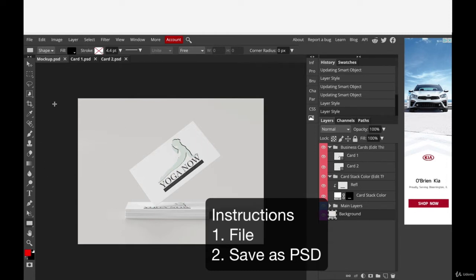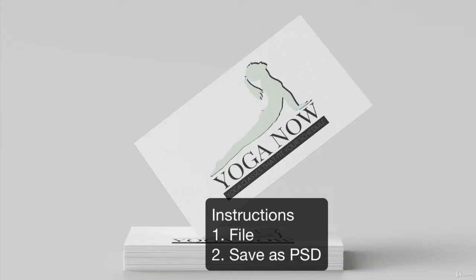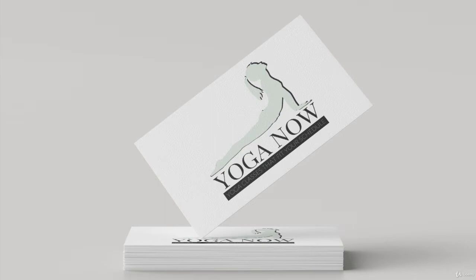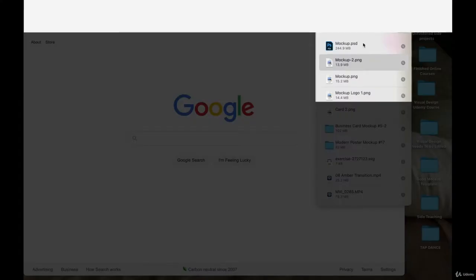This is what our final mockup file looks like. Also in our Downloads folder, we have a PSD file. It looks like our mockup picture, but it's .psd. So if you wanted to make changes, you could upload this file in Photopea, I think it's called, and you can edit that file.